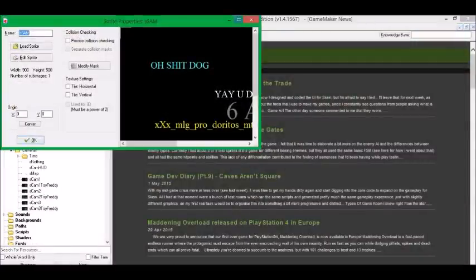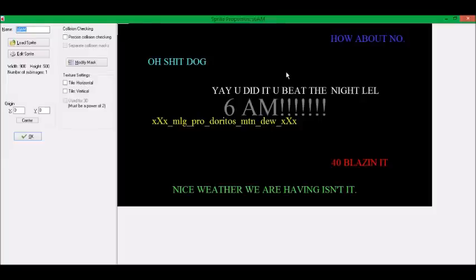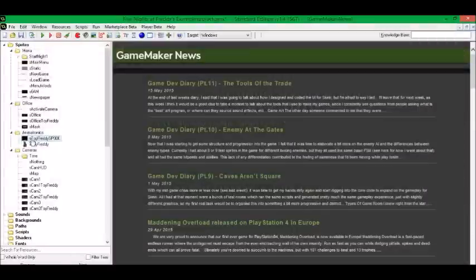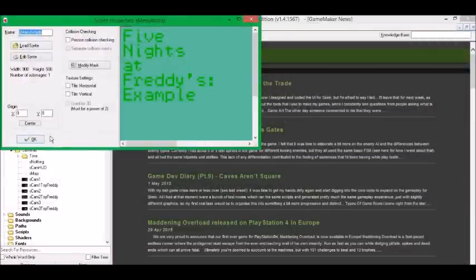There's 6 AM. I don't remember if I showed you this, but I made a 6 AM sprite so that this will show when you make it to 6 AM. Don't remember if I showed you that or not.